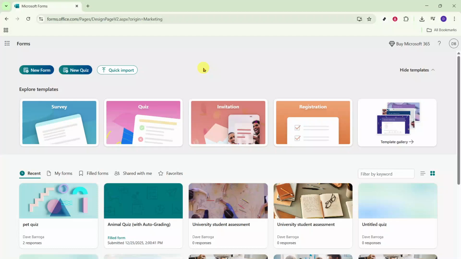In today's video, I'm going to teach you how to change a Microsoft Forms name. By the end, you'll know exactly where to click, what to edit, and how to confirm the change so your form looks polished and easy to find.